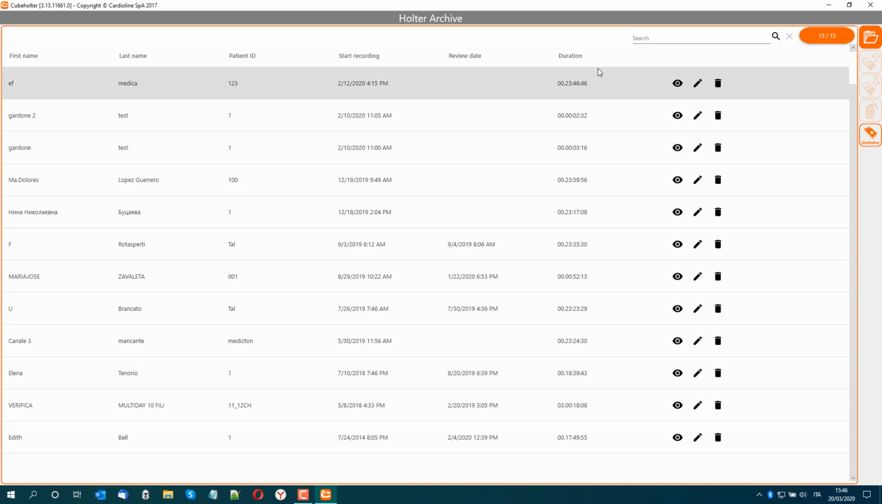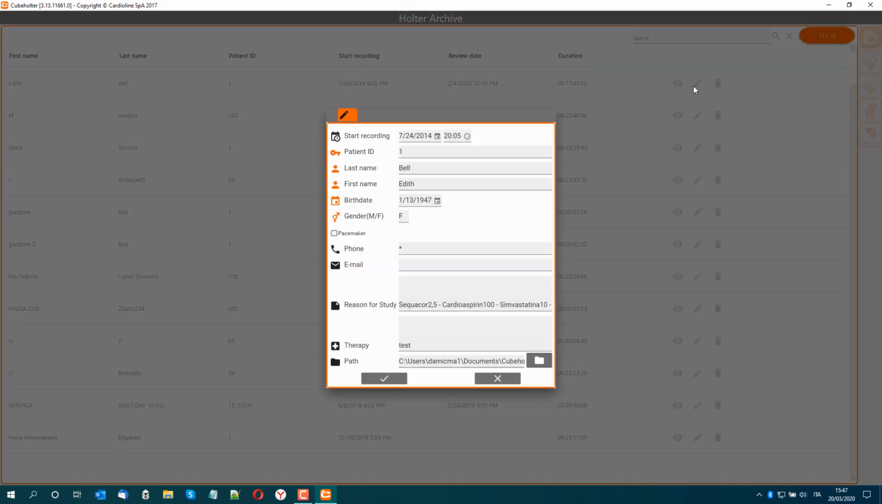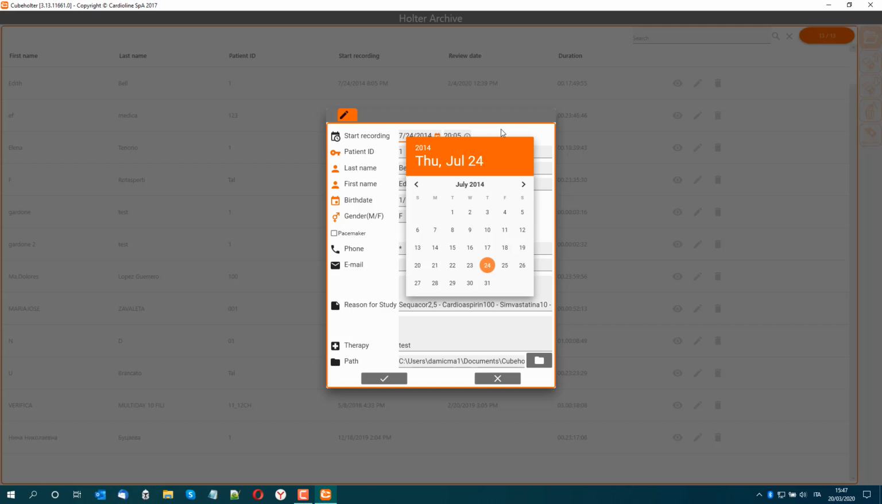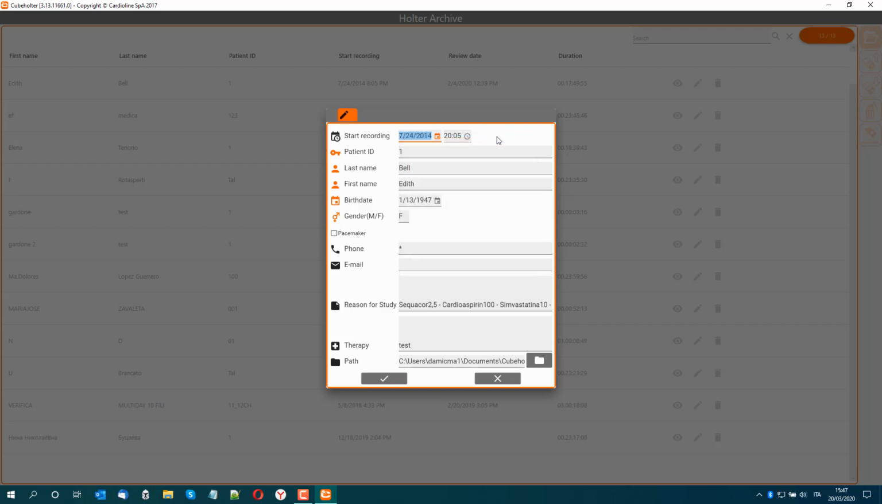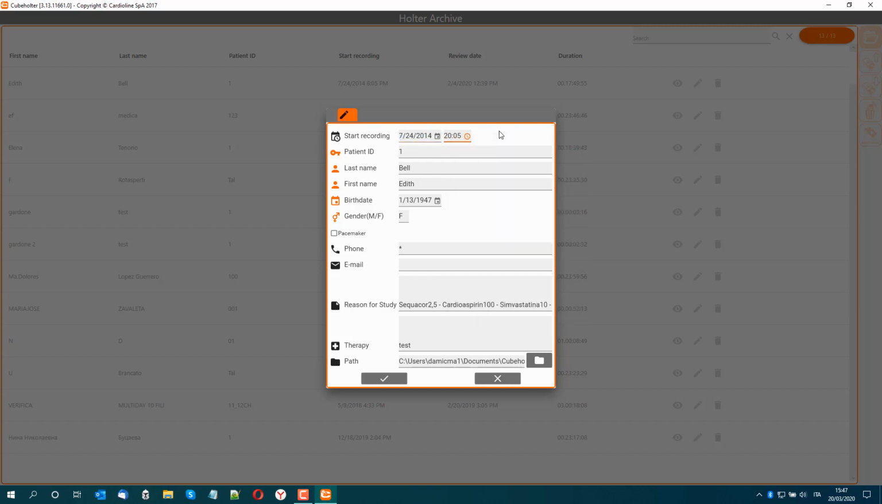Here I have also the search field, and I can also order the records by clicking on the top of the column. Now let's see what happens if I click on the pen icon. Okay, here I have the start recording date and time. This can be modified if necessary. So if there is any error, for example, on the recorded clock, I can change the time here.